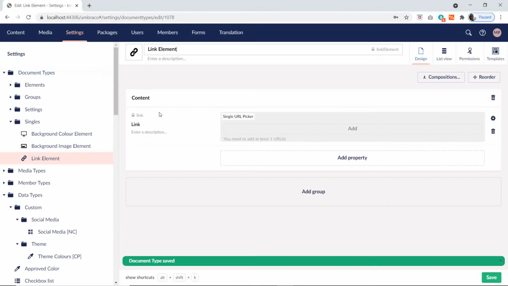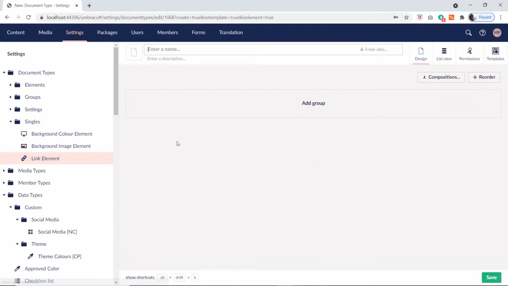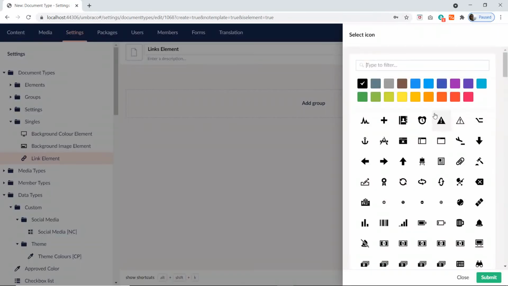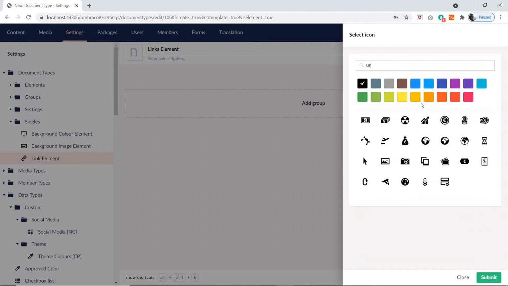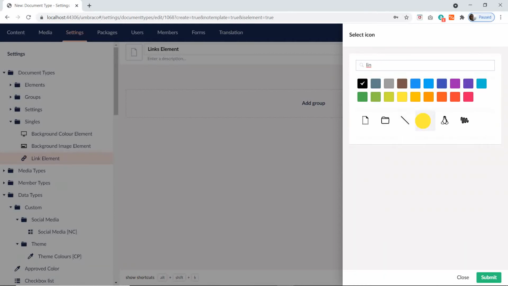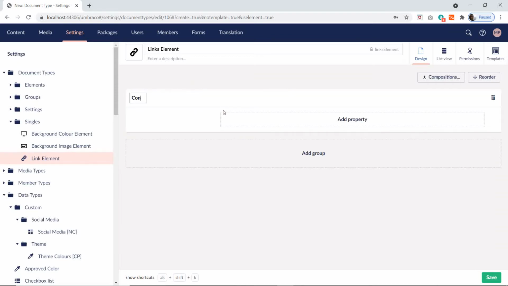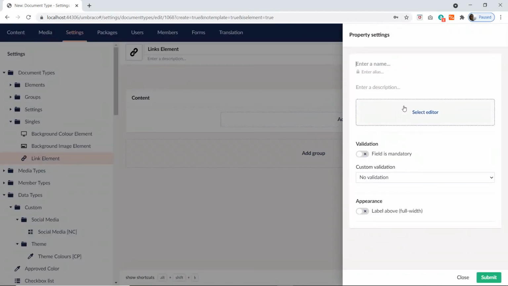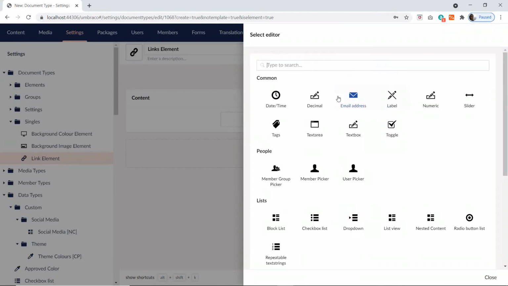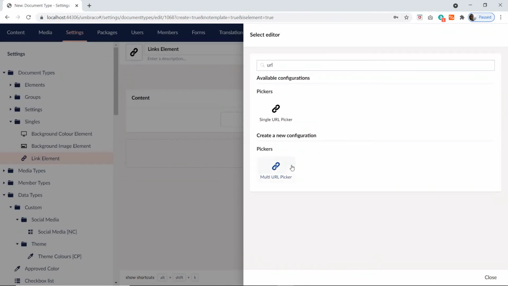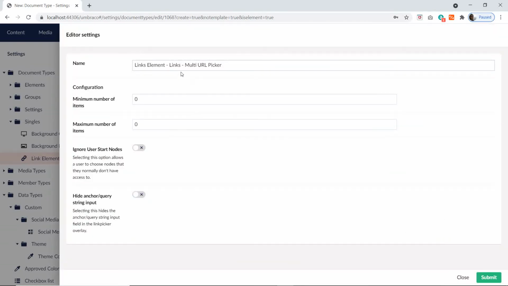So this is an element that will have many links. Select an icon, content, links, URL picker, multi-URL picker. Just multi-URL picker. Okay.